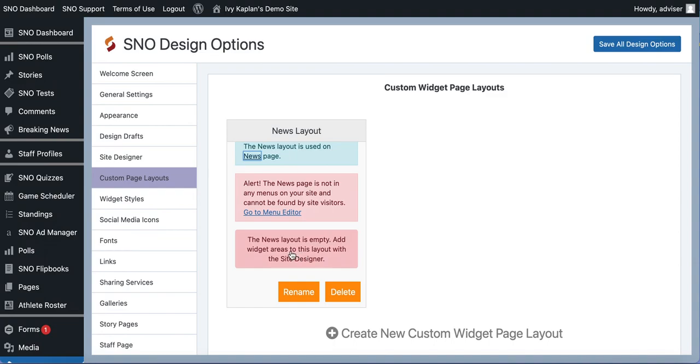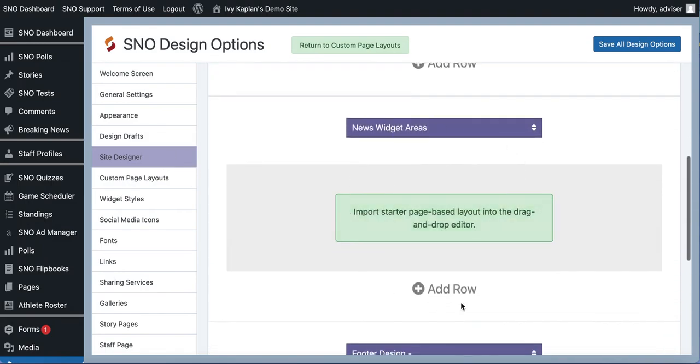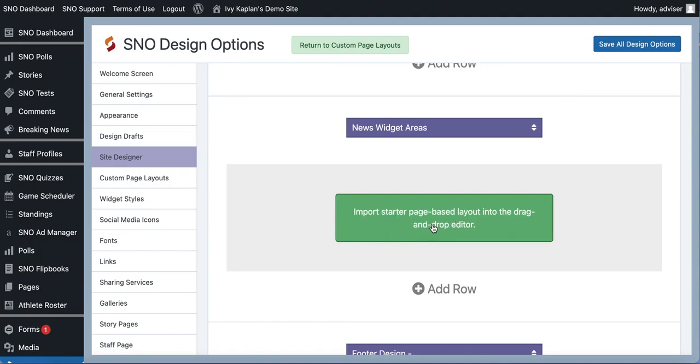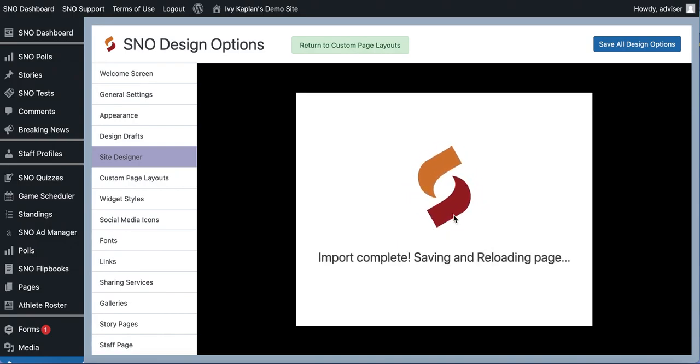So if I click on this button at the bottom, it takes me right into the site designer. And in the middle of this page here is where I can start creating those new widget areas on my news page. Initially, it's going to ask you to import a starter page-based layout here, so go ahead and click that. And then it'll just take a second to import and refresh.